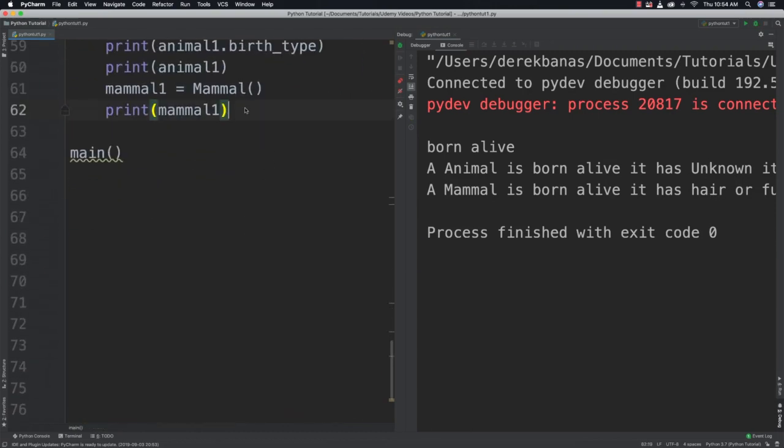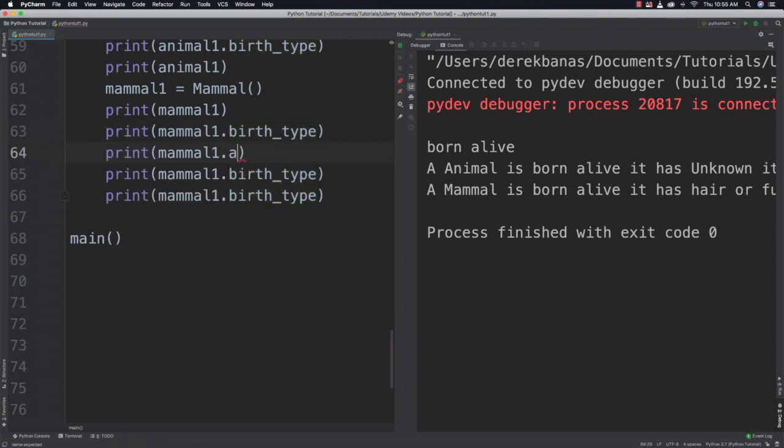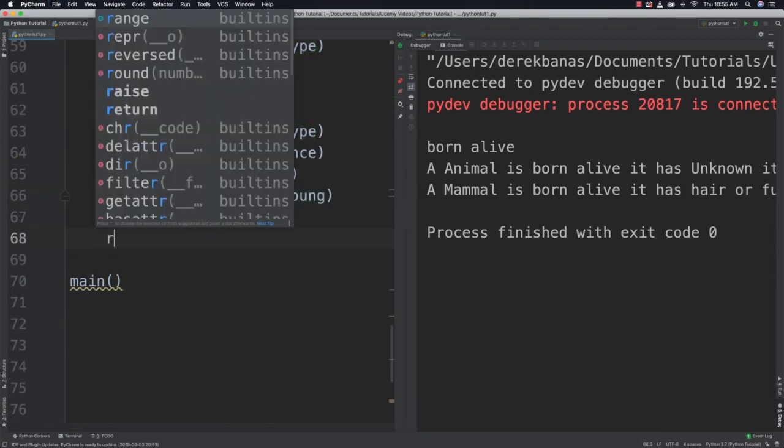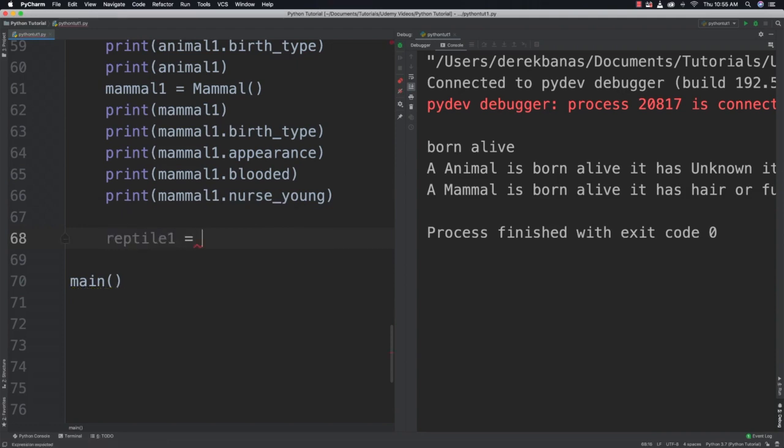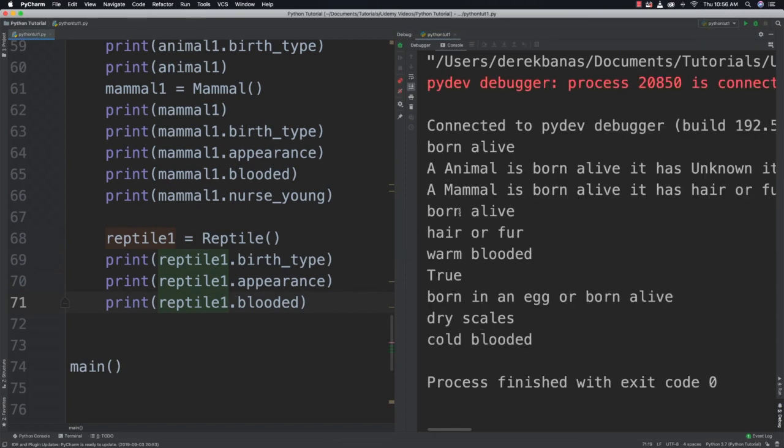Okay, so that works. So let's go and do that for the other ones. And we can go mammal one and get all the different types associated with it. So birth type, and we're also going to be able to get appearance, and we can also get individually blooded, and we can also come in and get nurse young. Let's do a couple more here. Let's create a reptile. And we can go and print all that information out as well. So let's just copy these guys here, paste those inside of there, and then we'll just change this to reptile one instead of mammal one. And we can see how those all change. And there you can see, printed out all the information about our mammals as well as all the information about our reptiles. And that brings us to the concept of polymorphism.